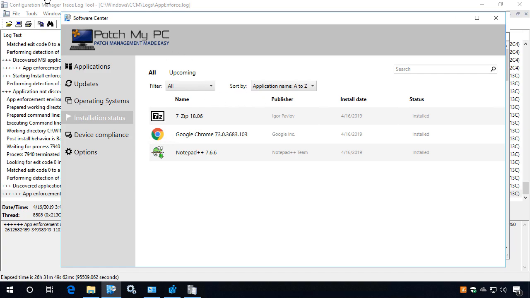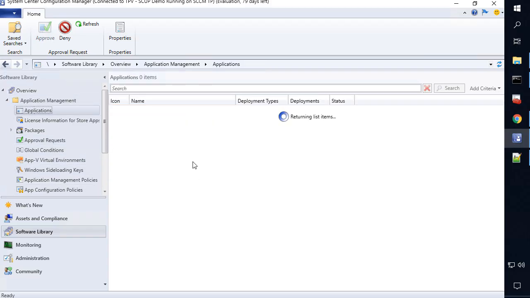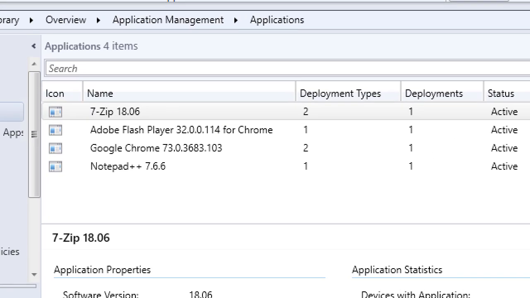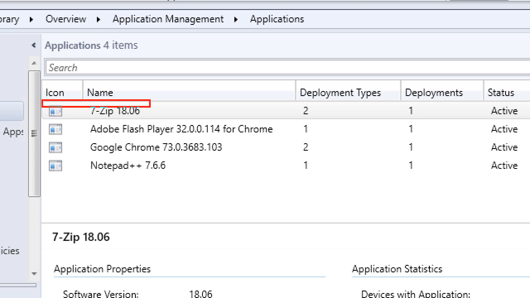All right, so the next thing I want to look at is supersedence. So what I'm going to do on the back end here, I don't think there's any need to record this part, but we're going to create a new application just like we did for 7-zip version 18.06, but we're going to create an application for the latest version, which is 19.00. So I'll pause it while I create that application.